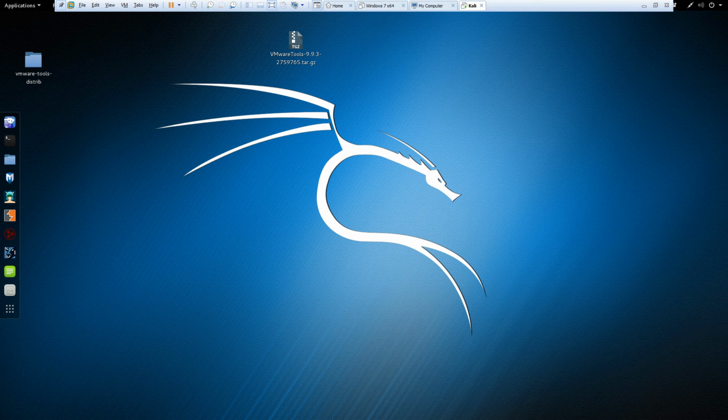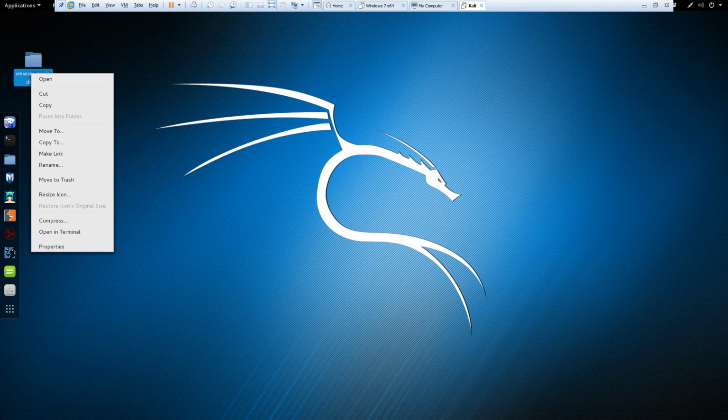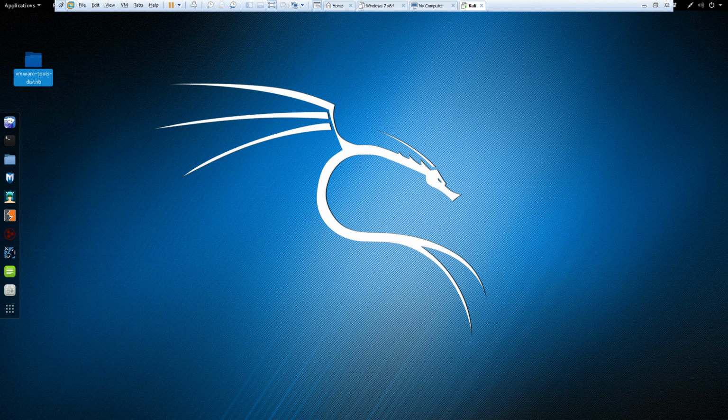We can go ahead and delete both of these. There is no delete, so move to trash. Same thing with this one, move to trash. And that is our Kali Linux up to date.